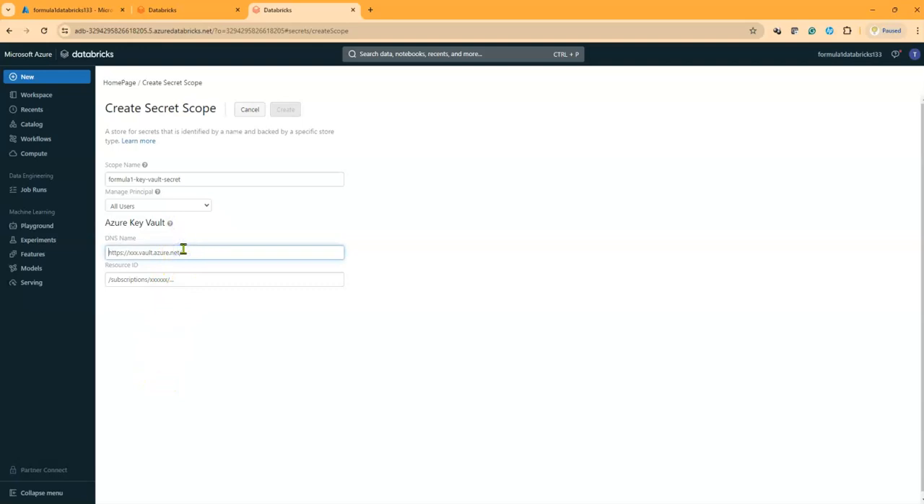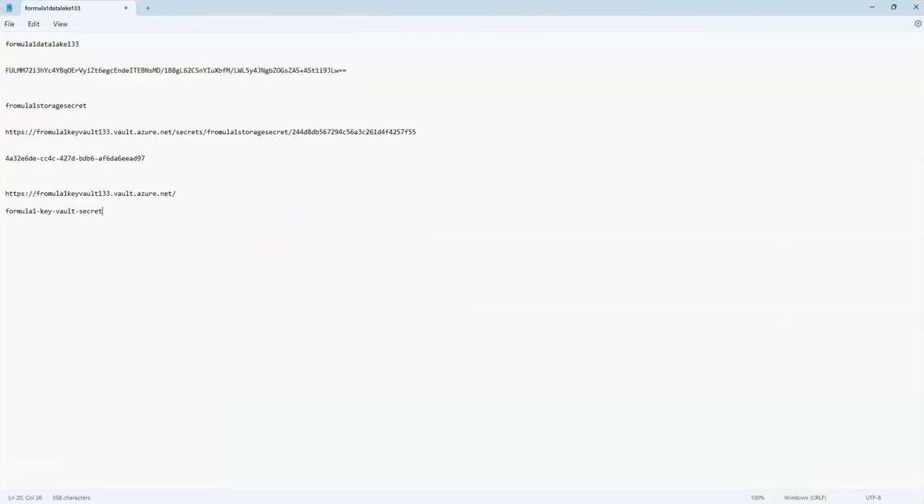Now here you need to give the DNS name. What is this DNS name initially? When you go for this DNS name, you need to provide the name of your vault, the vault that we will be using with .NET.